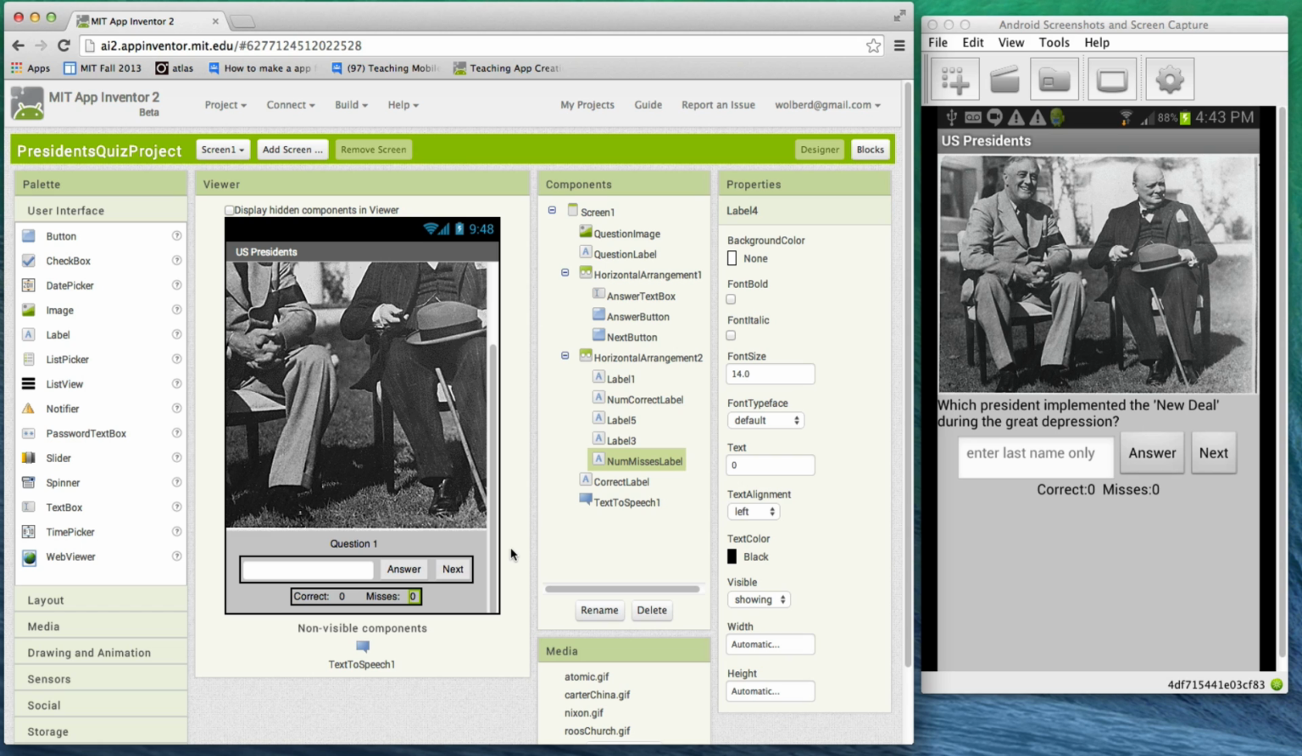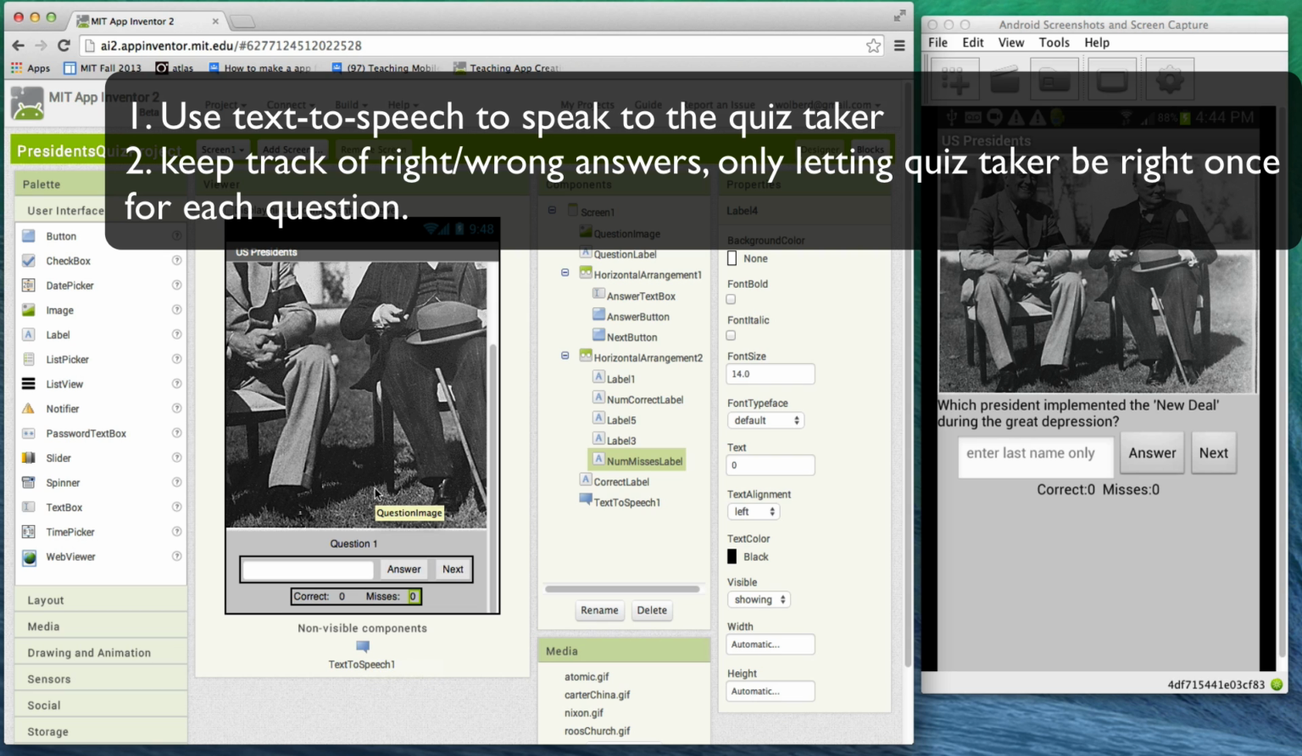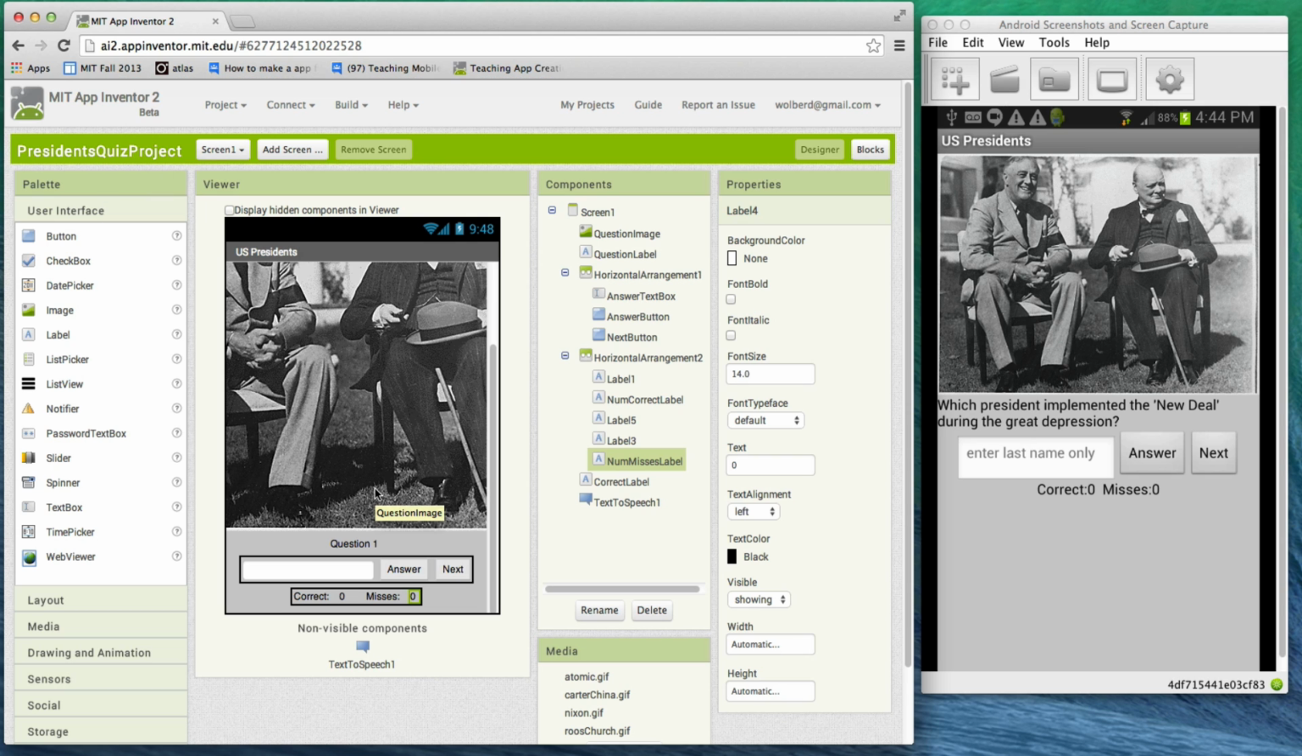I'm going to show you some extensions to the President's Quiz app. Okay, I'm going to do two things. One, I'm going to use text-to-speech, so that when the user answers a question, the text-to-speech will actually tell them you're right or you're wrong. Okay, so that's one thing.